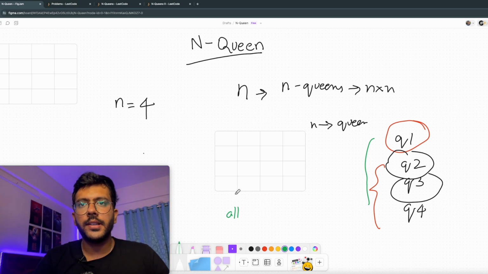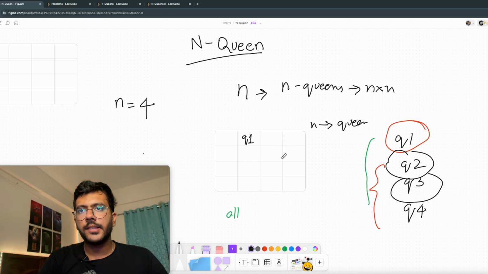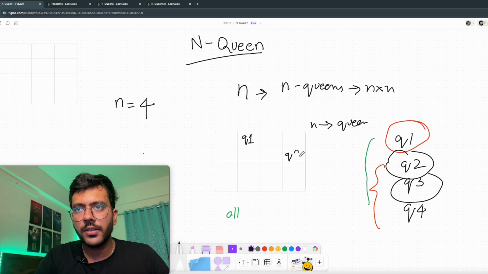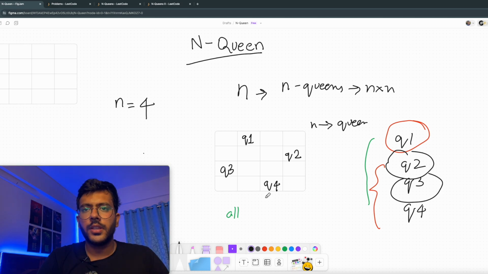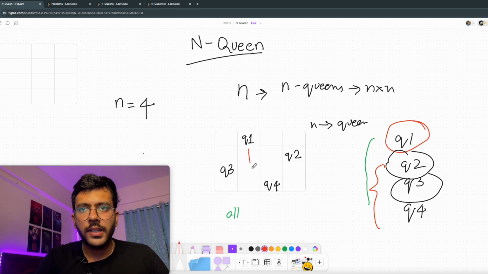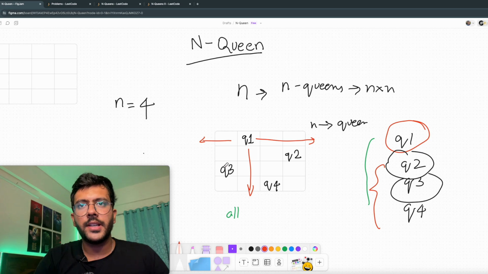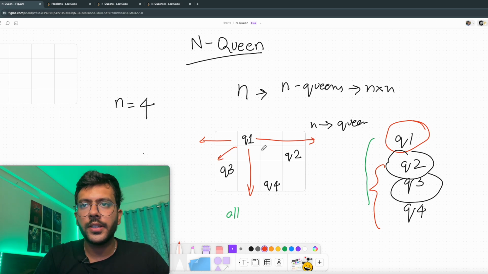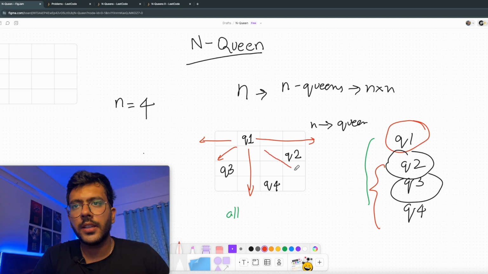One possible arrangement is, let's say I place q1 here and I place q2 somewhere here, and if I place q3 here and then q4 here, you can see none of the queens attack each other. If we talk about q1, it moves in this direction, so no queens are present here. Similarly, nothing here and nothing here as well.